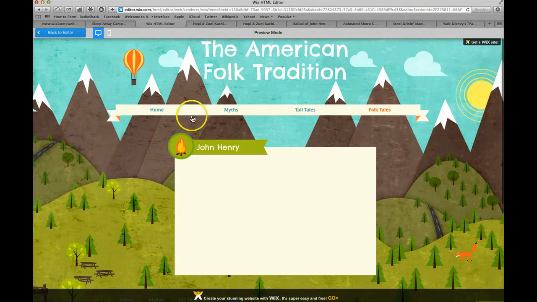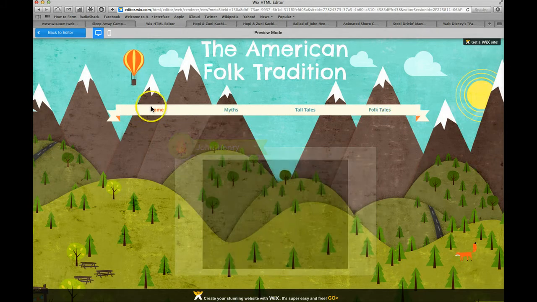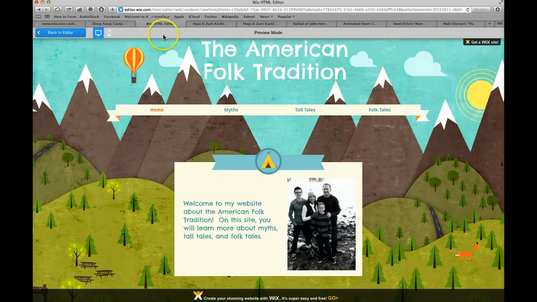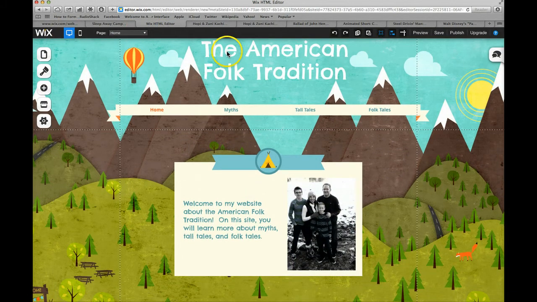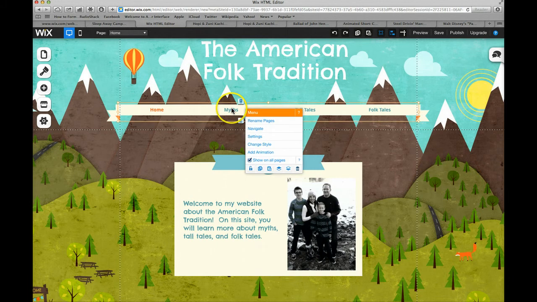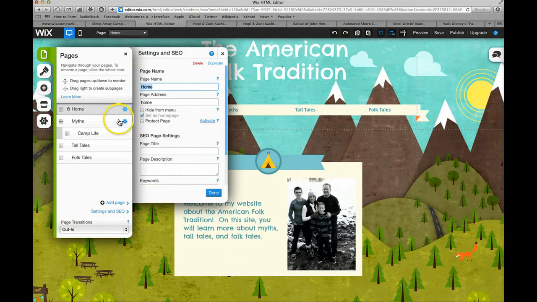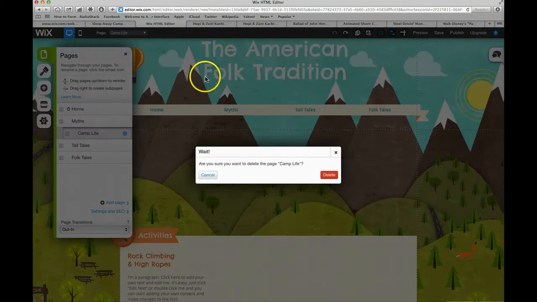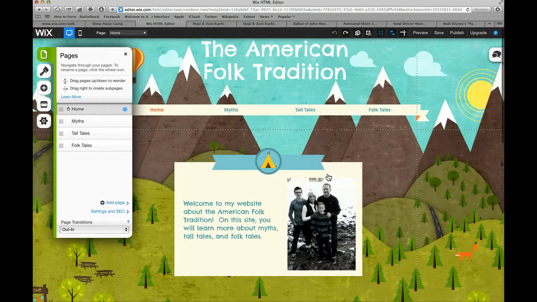And again, if you hit preview, you can go back and make sure that all of your elements are here that you want. And my very last step that I'm going to do is I'm going to take out the page that I didn't want, which was the Camp Life page. And to do that, you just hit this little page settings, and then you hit delete. And now our page should be ready to go.